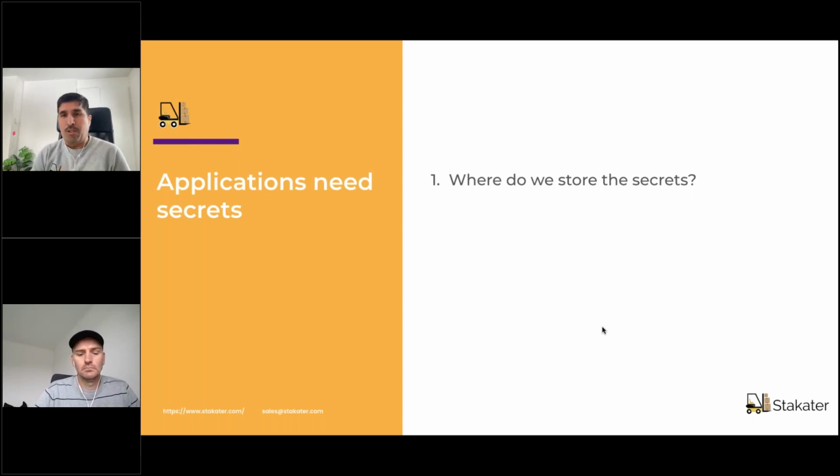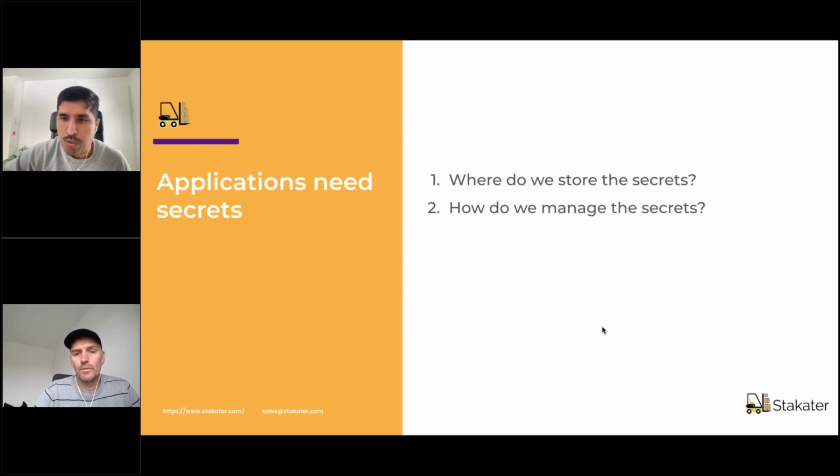So now we have to make sure, okay, this application needs a secret, how does it get the secrets? And we try to answer this question, okay, where do we store the secrets? That's the first question that pops up in our mind. And then the second question that pops up is, how do we manage the secrets? Like, okay, now the secrets are stored somewhere, but how do we manage them? How do we rotate them? How do we manage their life cycle, and everything around that?